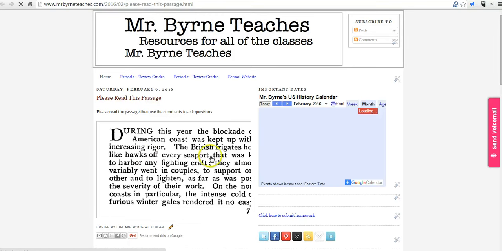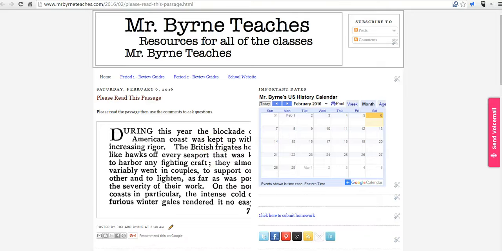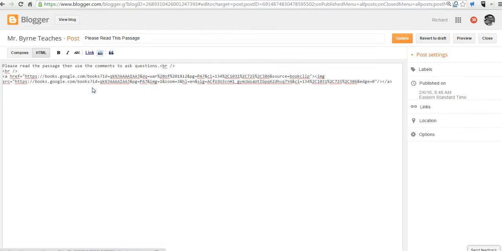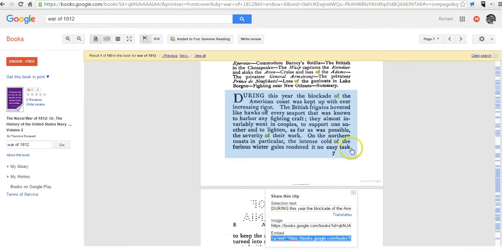Now, if it doesn't embed quite the way I want it to, I'll go back in and I'll clip out a little bit less of it. Or I'll go back in here and look at the HTML of it and make sure that I don't have that as too large. So in this case, I'll just go back in and I'll clip a smaller portion of it so it doesn't overflow the page.